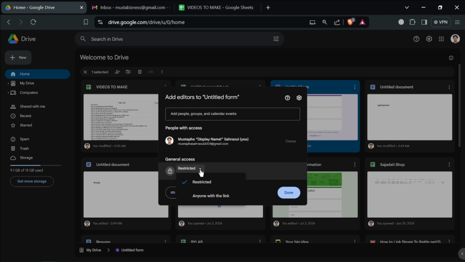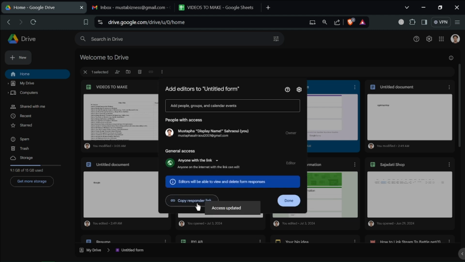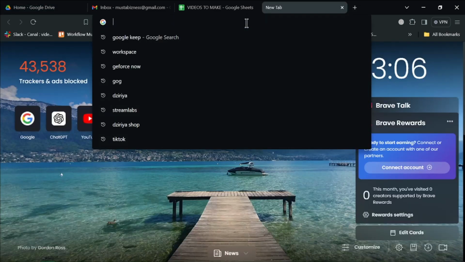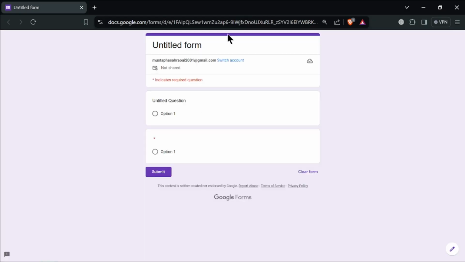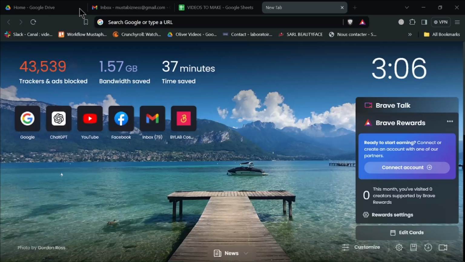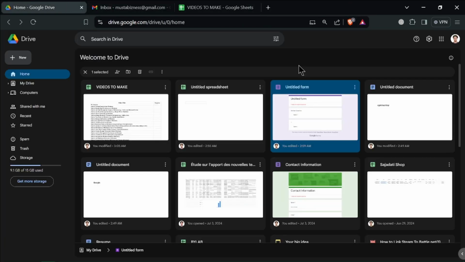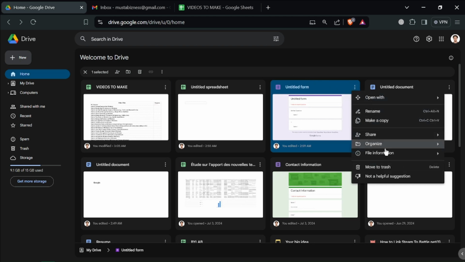So for the general access, there is restricted or anyone with a link. I prefer to use this one and just copy the responder link, and now I have a link ready to use to enter my form or my file that I shared. And that's a very quick way to share your files from your Google Drive.